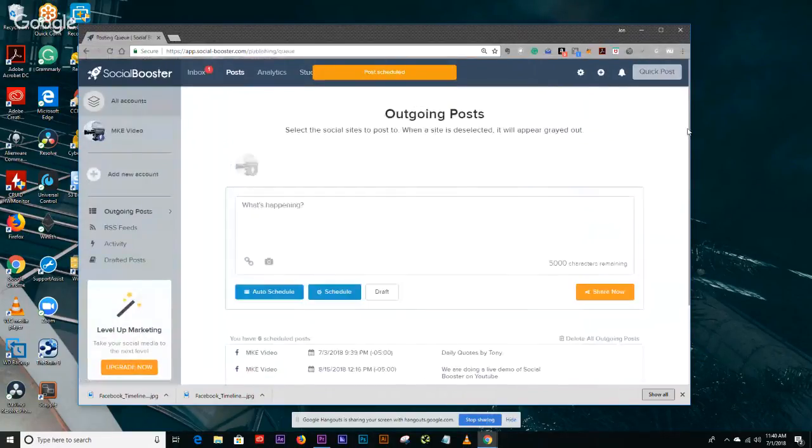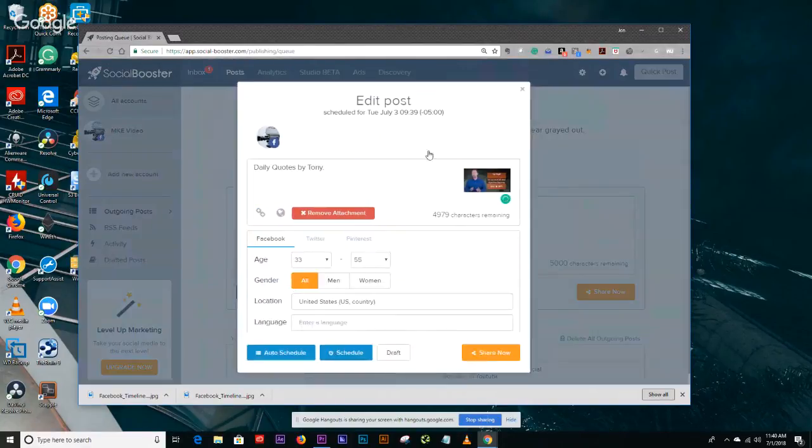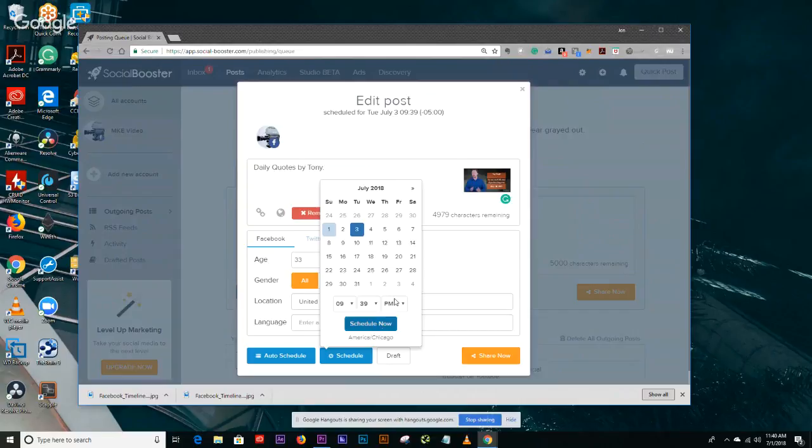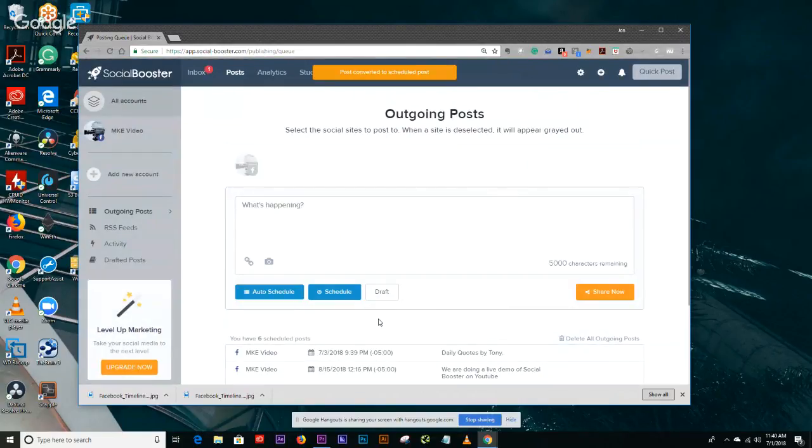So now when we look at our posts, we can see daily quotes by Tony, and we can edit it if we need to. We can see what time it's on. We can see what the scheduled date and time is. And that's all there is to it.